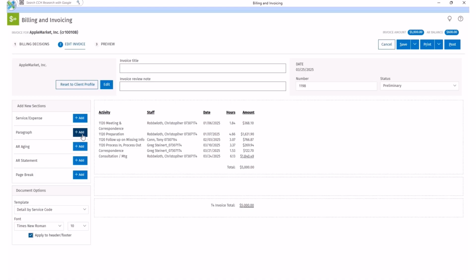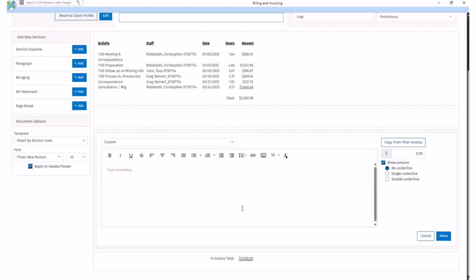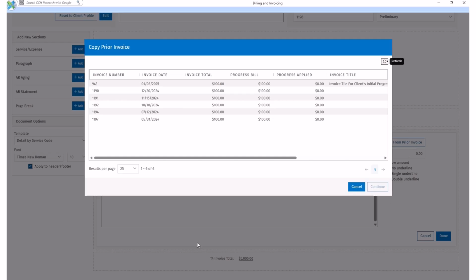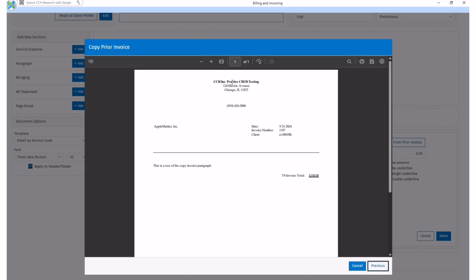We have added a new text editor to the Paragraphs section. Let's add a paragraph. You'll see that we've got a new text editor. All the functionality that you had before is still there. We are going to choose to copy from prior invoice. We have also added filtering capability here for all columns. If you'd like to filter for a particular invoice, you can do that.